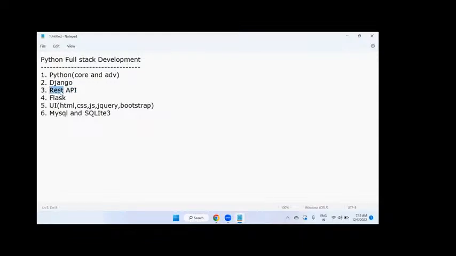This is REST architecture. Nowadays, most of the programmers in real time are going to generate APIs by using REST architecture only. And coming to Flask, Flask is also a framework, I said. But to learn Flask, only Python is enough, not required Django as well as REST API. To learn the Flask framework, only Python knowledge is required.